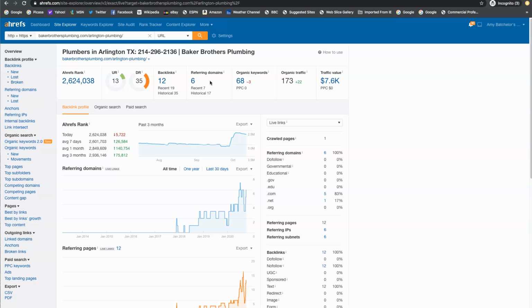Getting a link from Starbucks is not going to be as powerful as a home improvement or supply company linking back to you to tell Google that you're relevant, you're in the right niche, and you're popular. That's what we want to go after, okay? So we have about six referring domains.